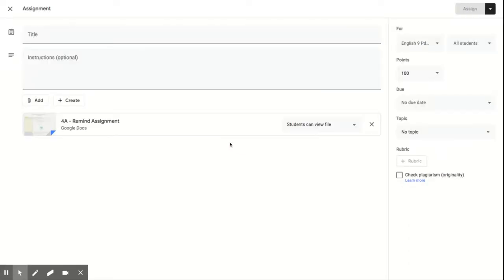So if I attach my assignment, one thing that's really important that we need all teachers to do is drop down. Instead of students can view the file or students can edit, you want to make a copy for each student. So we want to make sure that everyone is doing that. So each student has to click turn in at the end. And we want to title our topic with Wednesday assignment and then the date.